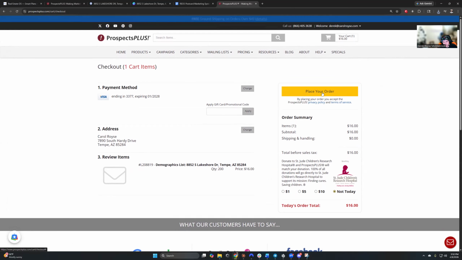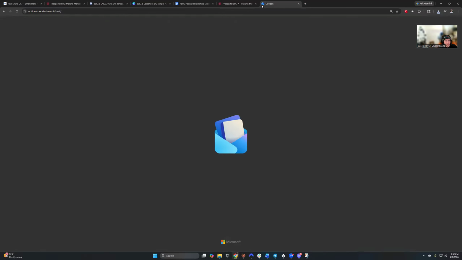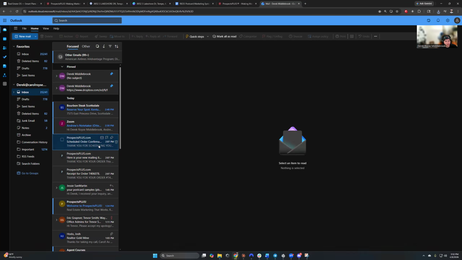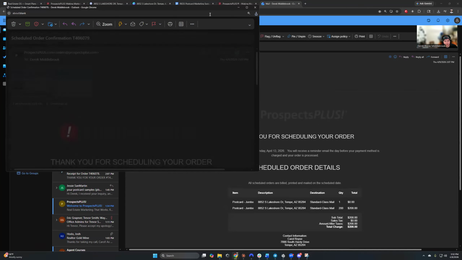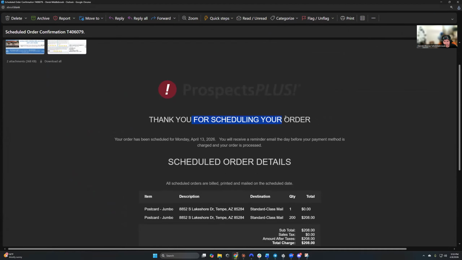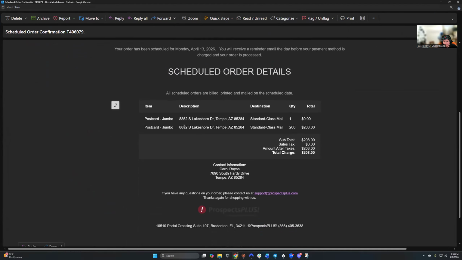So then once you click that place your order, you'll get an email, and I'll just go pull up the email here. But here's the email that you'll get: thank you for scheduling your order, your postcards that you sent out. So they're going to send you directly one to your address so that you can see it as a test. And then you have the everybody else.